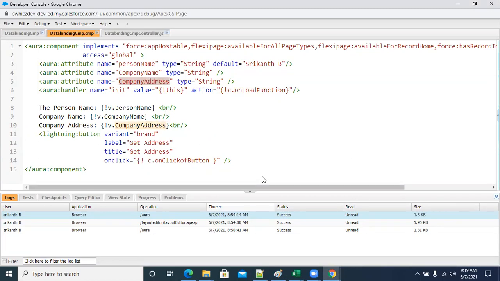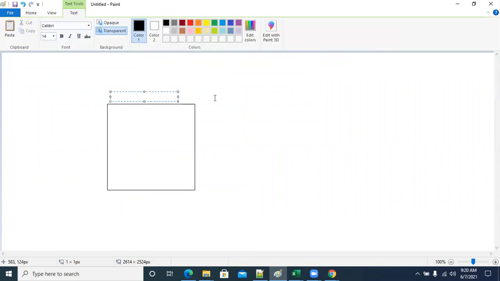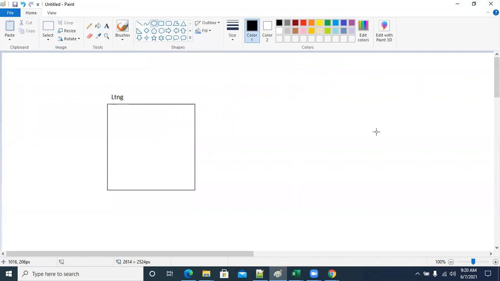Tomorrow, I will build some component. Tomorrow I'm going to do this one. This is your lightning component, and this is your database.